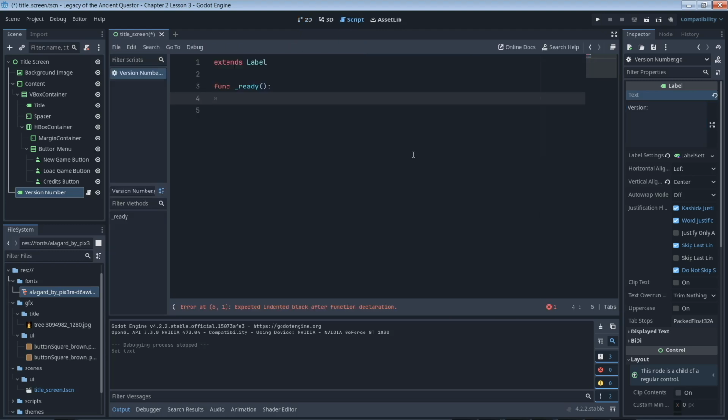So what we've done is attach a script to our label node. And since the top of the script says that we're extending label, what we've got is a new unique node that has all of the functionality of label because it extends label. And it's okay if none of that makes any sense to you. We're going to explain inheritance in a future lesson.